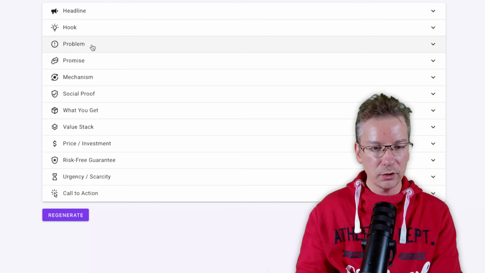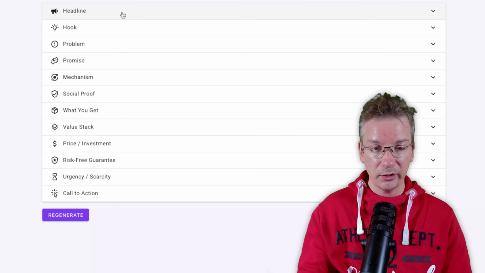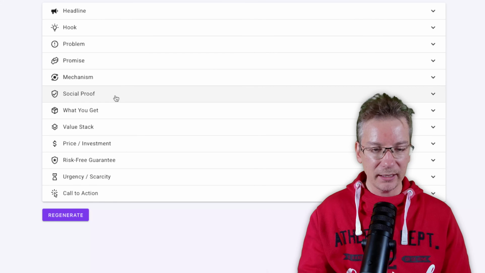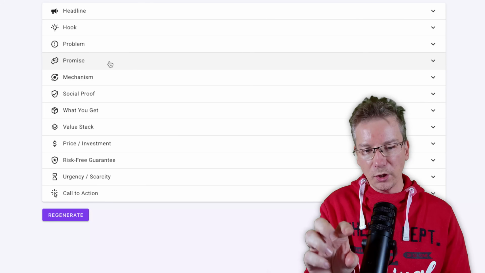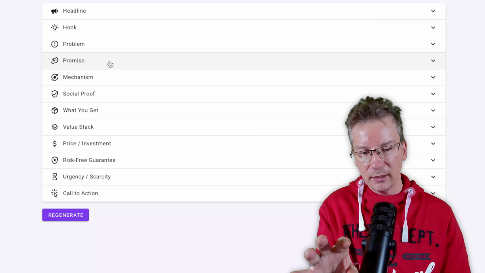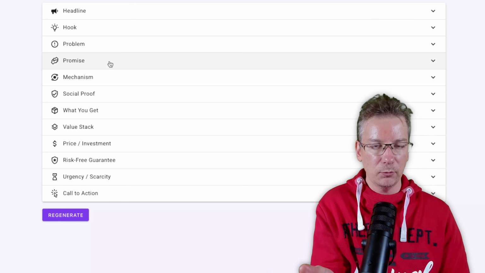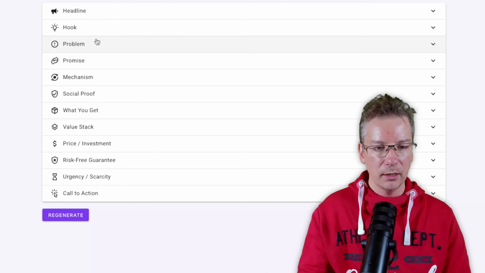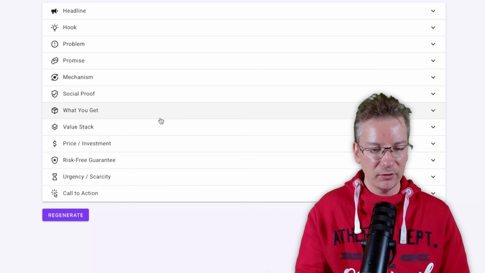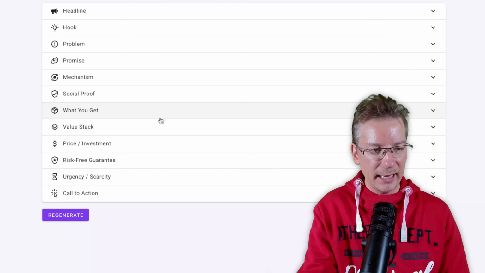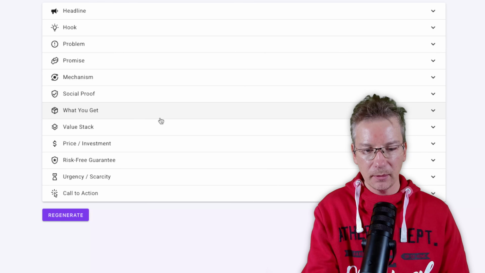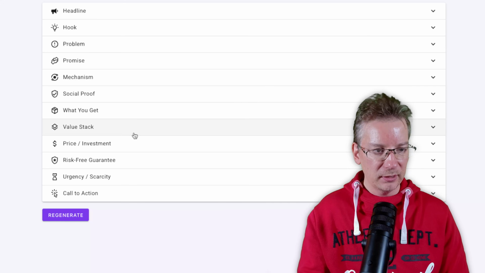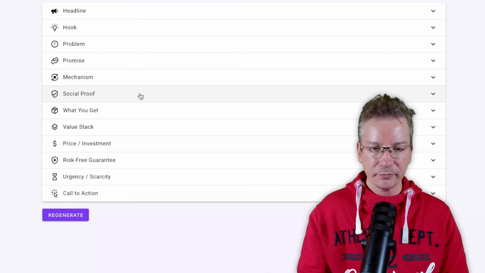We've got the headline hook. I've got 12 components here for this particular offer. We've got the headline, the hook, the problem, the promise, the mechanism. If you wanted certain components here, like maybe agitation, you want to go headline, hook, problem, agitation, promise, or you might even want a component here that is not present. Then we can do that with the white label.